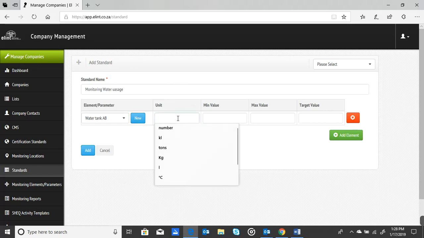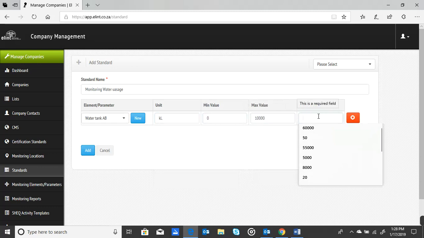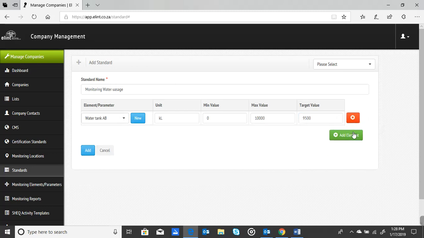You need to tell me what units are you going to use. So let's say it's kiloliters, and then a minimum of 0. Let's say it's a 10,000 liter tank, and we've got a target level of say 9,500. If I want to add another row to my report, I just click on add element and do exactly the same as what I've just done. If I want to remove that row, I can just click on the red tab.